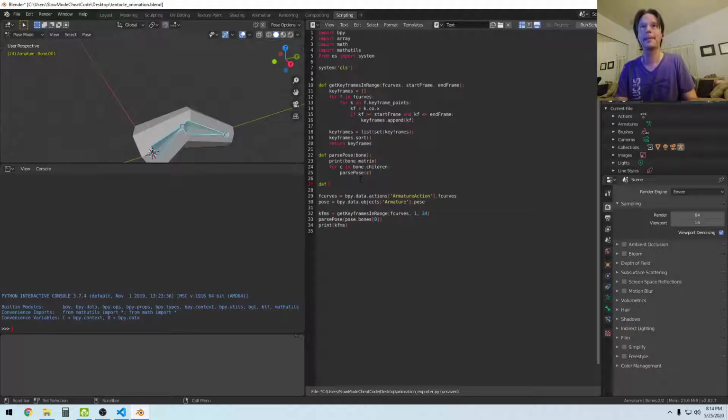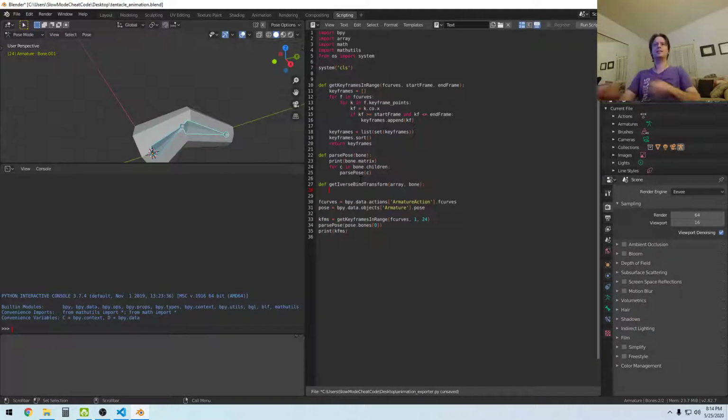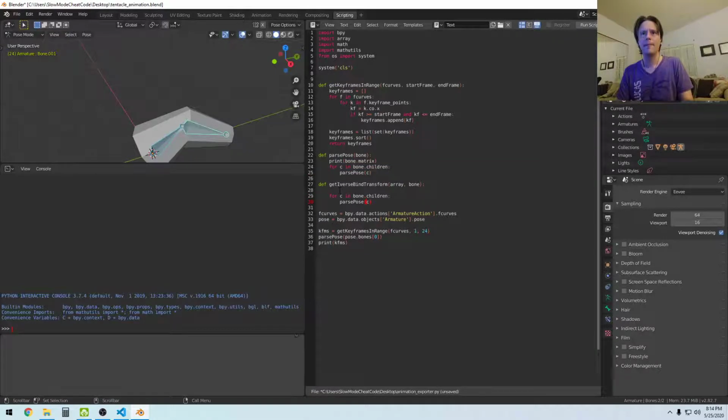Oh well. All right, so let's see. What was it called? Get inverse bind transform. That took in the array to add it to. That took in the root bone, and that was it, right? And then that did this at the end. And then that should also be that. And then I got that by saying that this is the bone's dot matrix dot inverted.